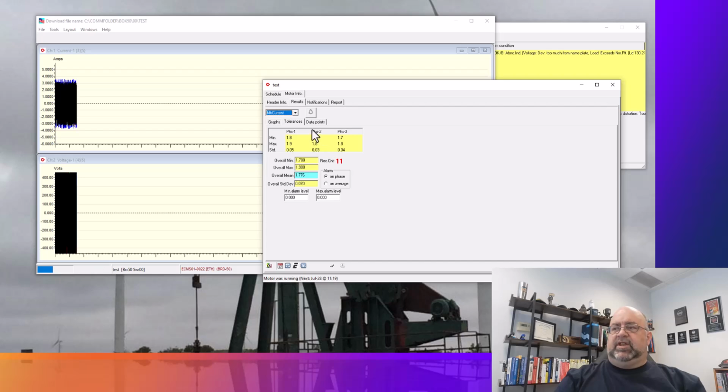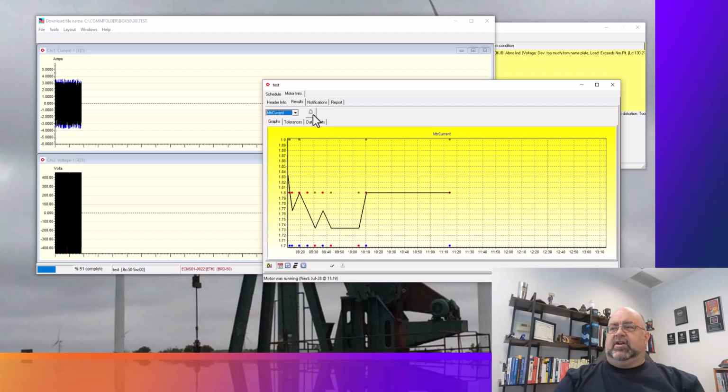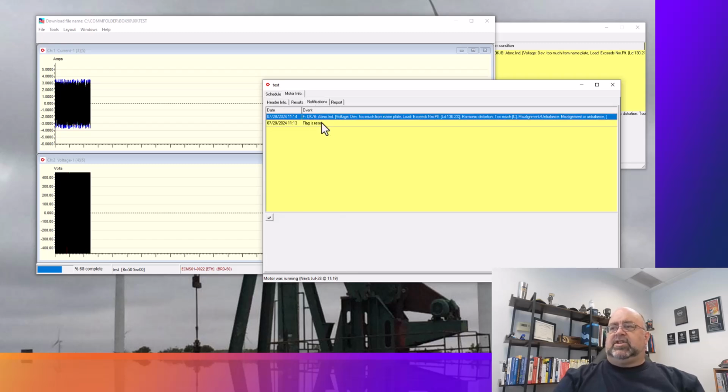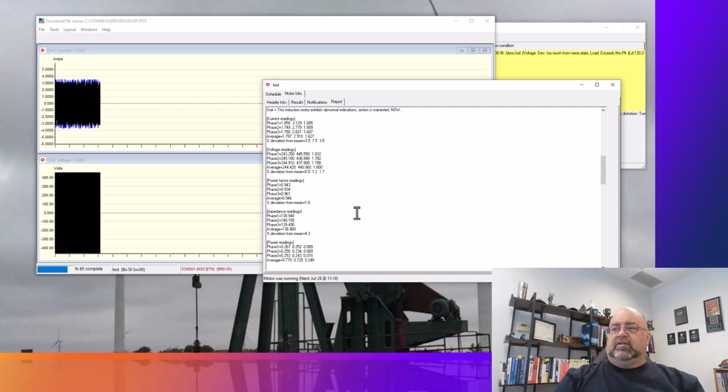Tolerances have been within this range, etc. So all of that is there. That's the alerty thing that's separate. Here's the header information for the machine. Here's the notifications, so that's where I reset everything. I basically emptied this. And here's the report showing everything.